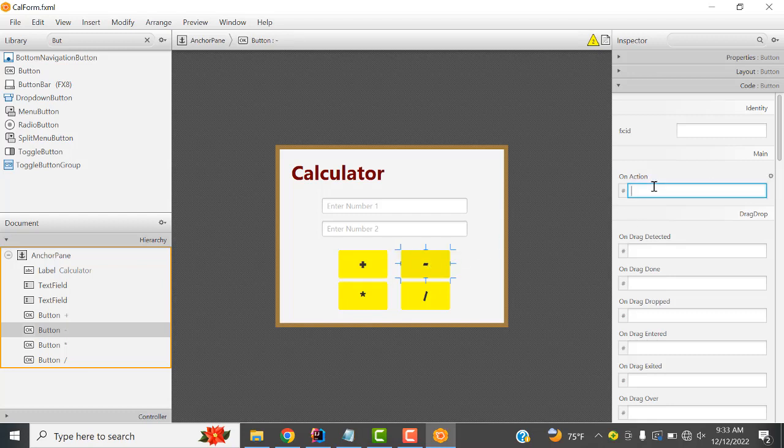This one also btn minus, press enter key. This one should be btn sub. This one should be btn div. That's it, we gave the names. Okay, we gave the names successfully.